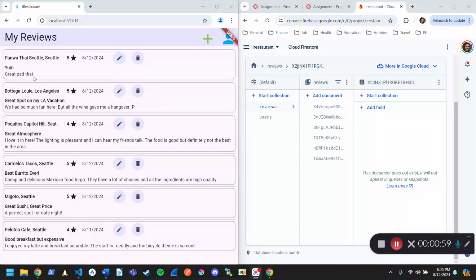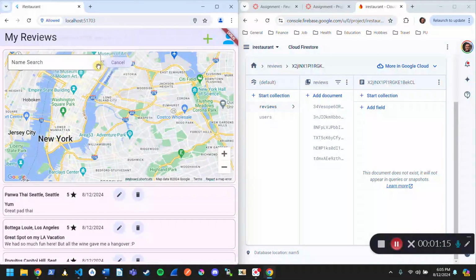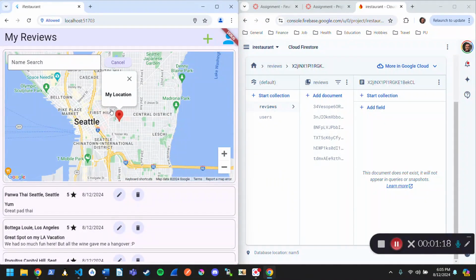So first I'm going to demo creating a new review. So we'll press the plus icon in the top right. You'll see that a map pane has opened and all the previous reviews have shifted down. We're going to allow location access, and the map will update to my location, including a marker for that longitude and latitude. It's a standard Google Maps.